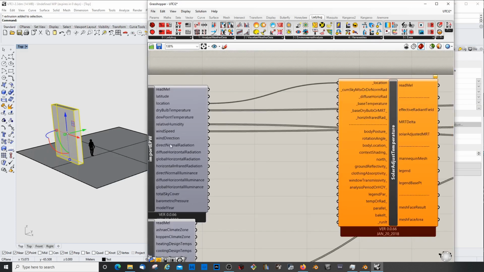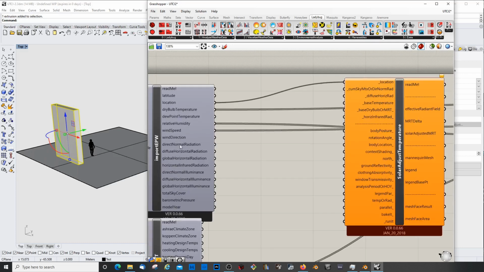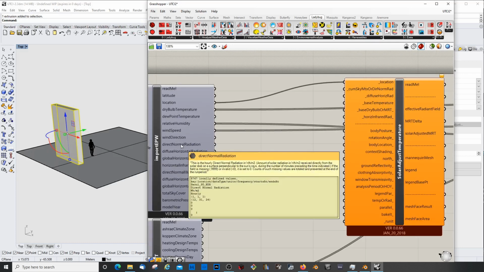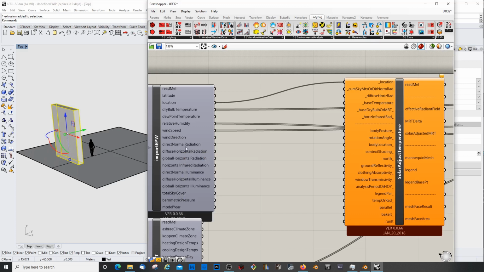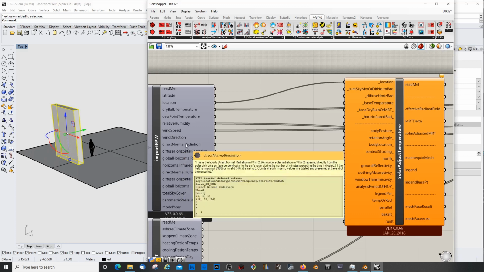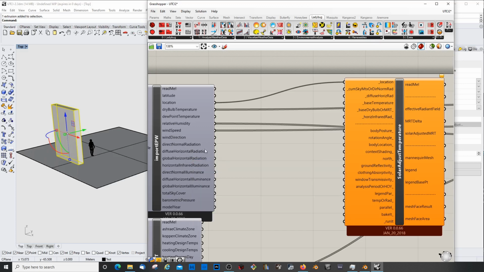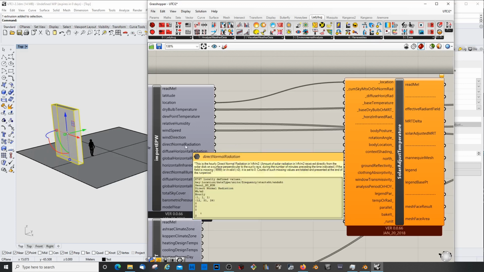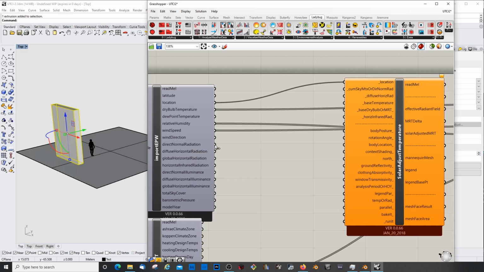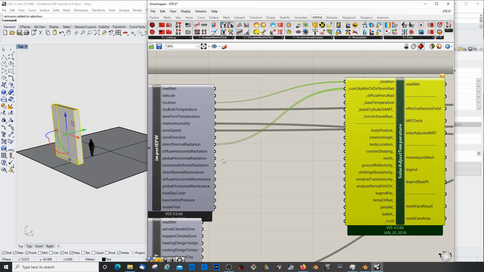The direct normal radiation you can find here. What I love with these tools is that when you hover over it, it always gives you information on what it actually is. What is the direct normal radiation? I also didn't know until I hovered over it and just read. So if you don't know what things mean, just check the text. It tells you pretty much everything. I will not explain it now, just have a read yourself. But yeah, this goes into here. Diffuse horizontal radiation, that's just the next one, goes here.